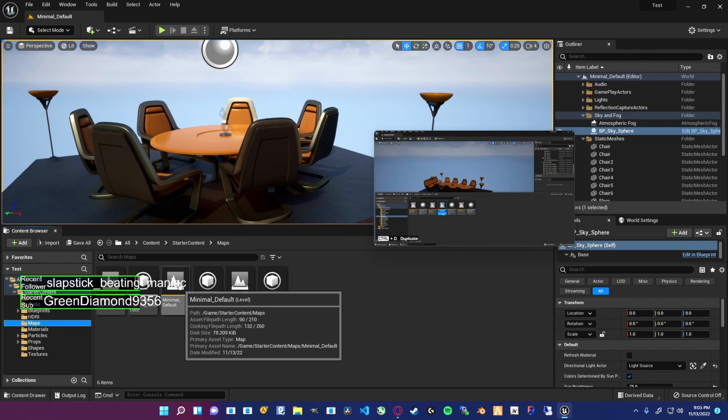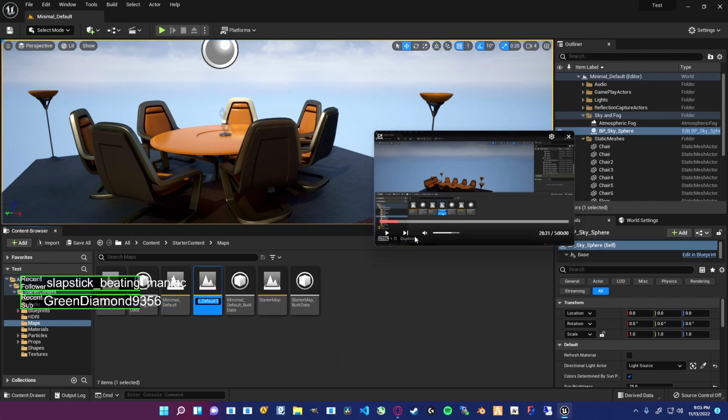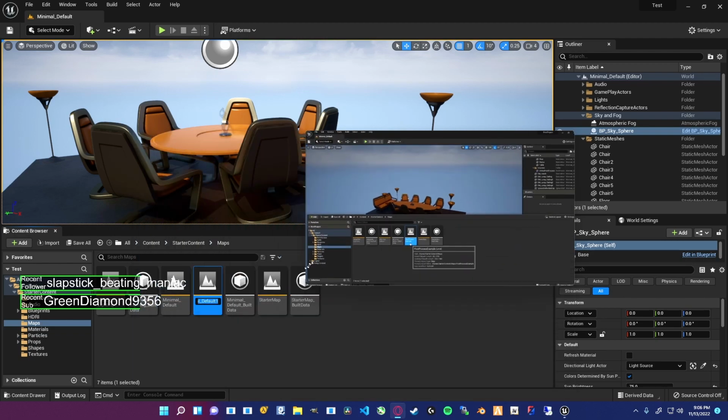Maps. Minimal_default. See right there. Control D. Okay. Now let's go rename this to post process example. So I guess Control D doesn't have the link feature, unless intended. And let's go save it. What is it? Post process example.